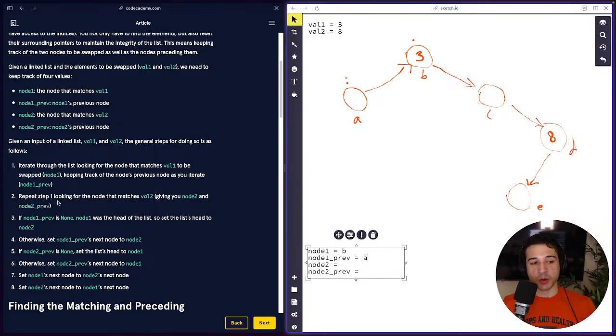Now that we've done that, we're going to repeat step 1 for the node that matches val 2. So now we're looking for val 2. Is this val 2? No, it's not. Its previous node is none. Does this have val 2? No, it's not. But its previous node is A. Does node C have val 2? No, it doesn't. But its previous node is node B. Does node D have val 2? Yes, it does. And its previous node is node C. So we're going to save those to our variables. Node 2 is D, and its previous node is C. Okay?